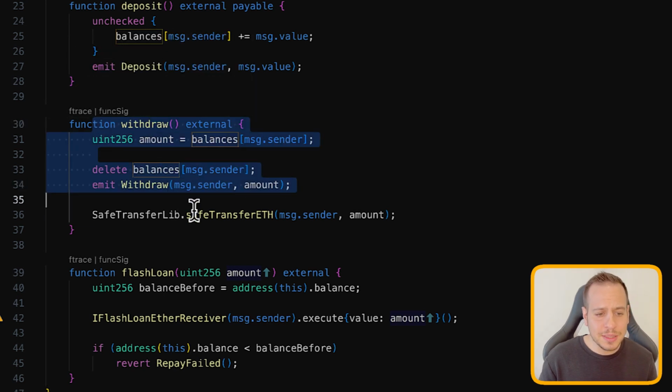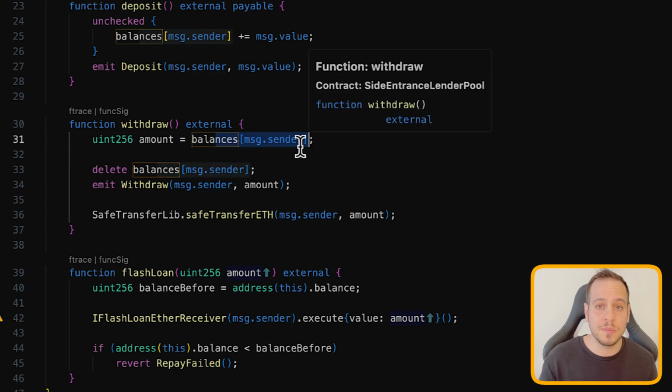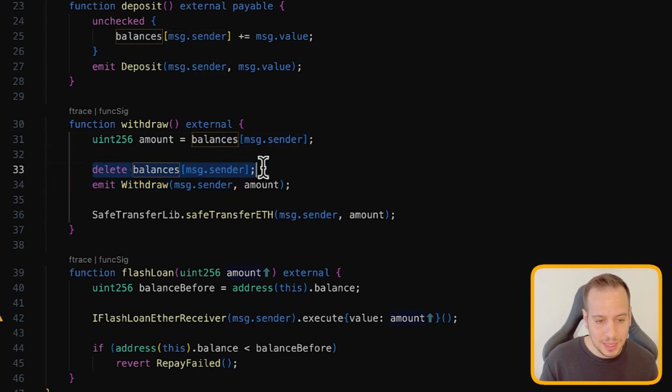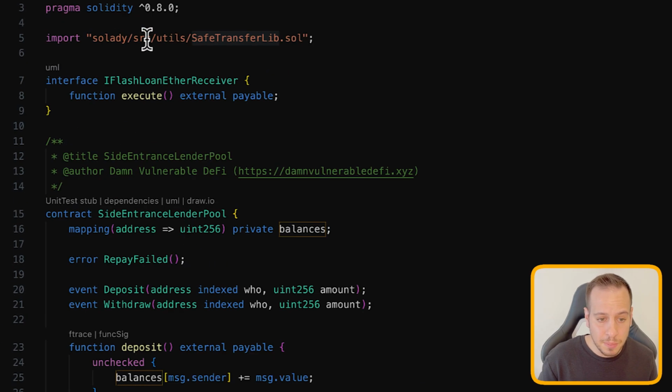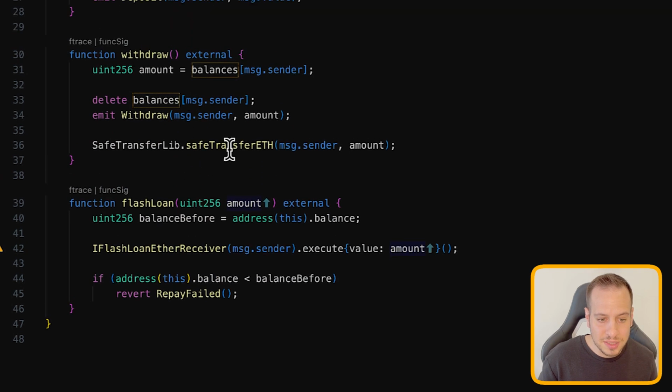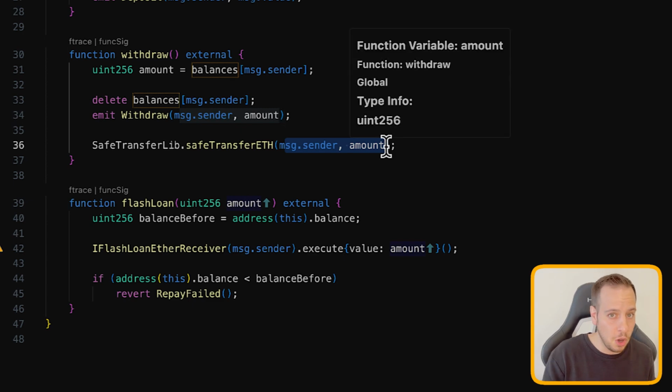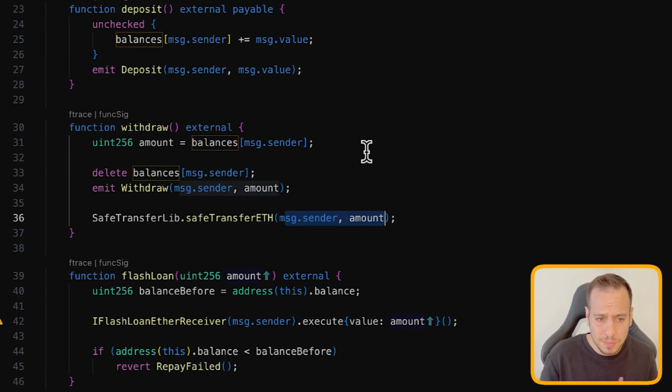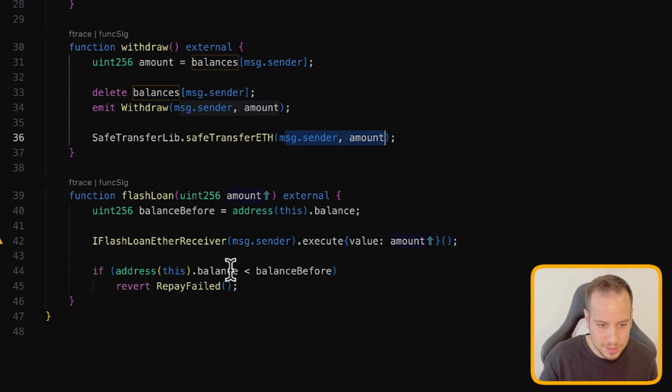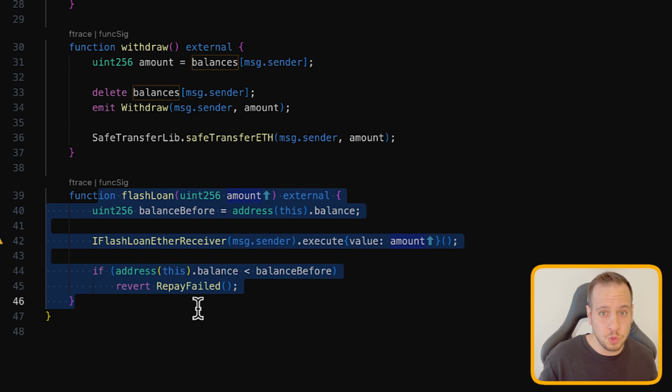Now, regarding the withdraw function, we first take the current amount that the user has from the balances mapping. Then we delete the record for the balances for the user, which means that the user is going to have 0 in balance because we deleted the value in the mapping. We emit an event, and then we use the safe transfer lib by Solmate in order to transfer the ETH. We use the safe transfer ETH to transfer it to the message sender, and this is going to be the amount that he owns. So he cannot withdraw only part of his amount, but if he withdraws, it's all the amount at once.